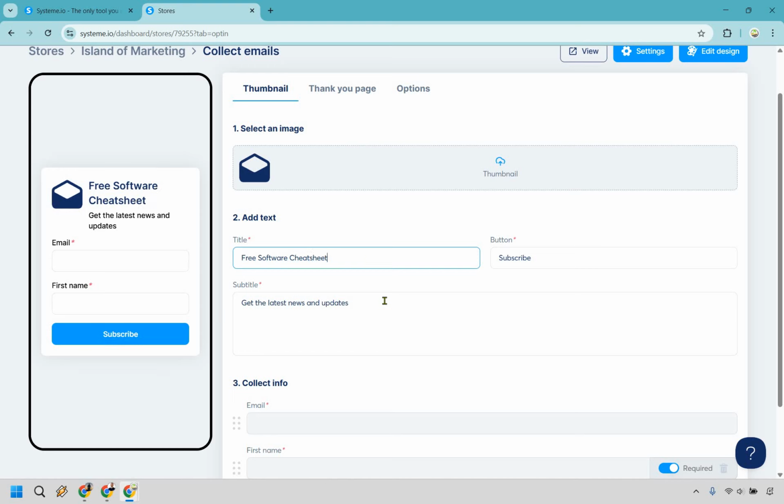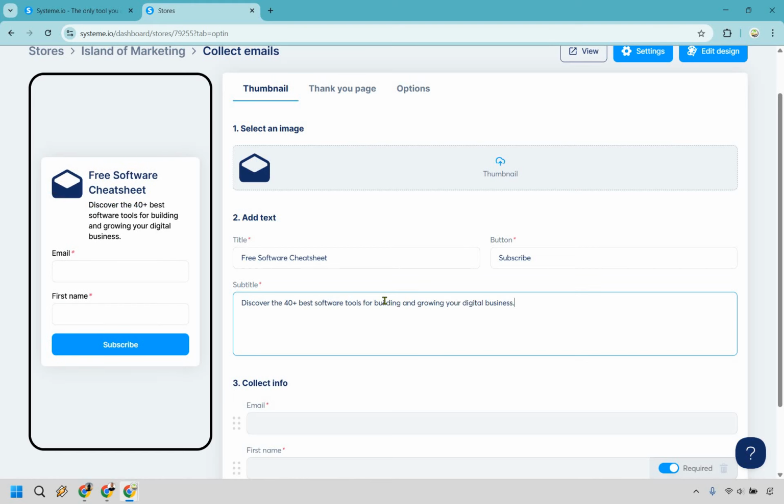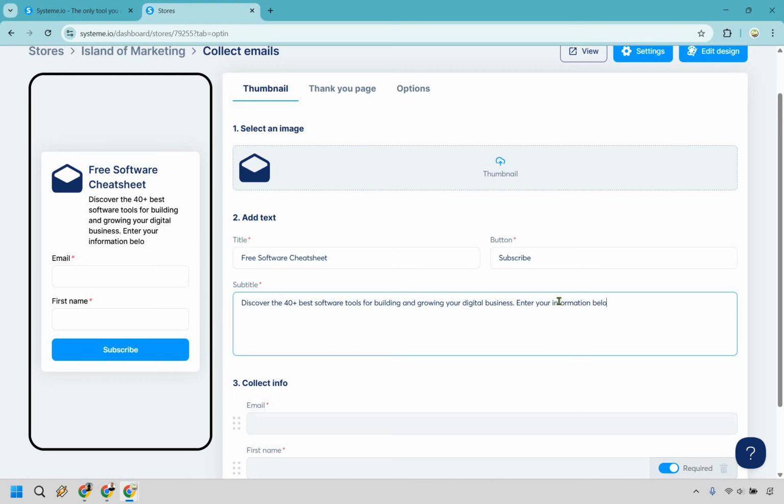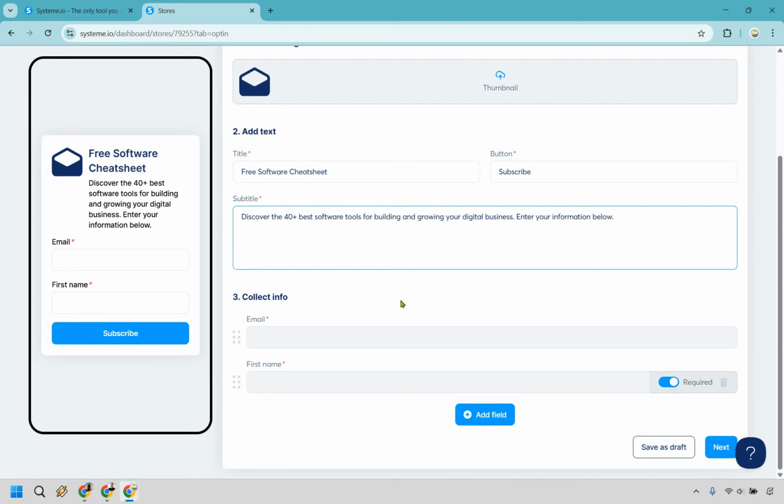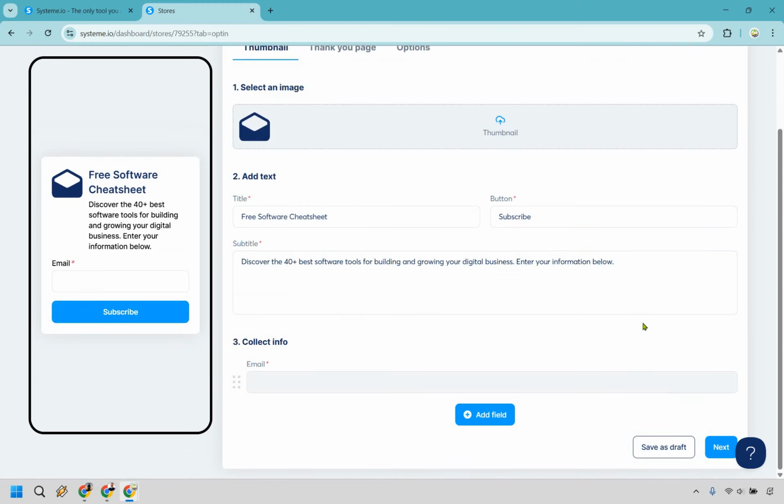Okay, get the latest news and updates. Let's change that a little bit more. All right, discover the 40 best software tools for building and growing your digital business. You can always do something like enter your information below. Okay, and then we have email and first name. Now, in my opinion, I would definitely not make it required, and I'd probably just delete this. The more information that you have to collect, the less the chances are that someone's going to opt in. And since email is just the one form they have to fill in, I like that the best, okay?